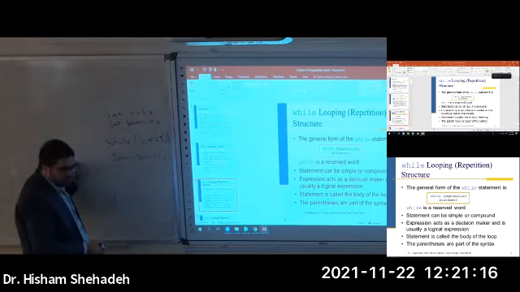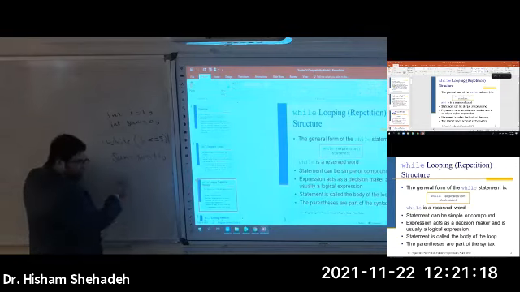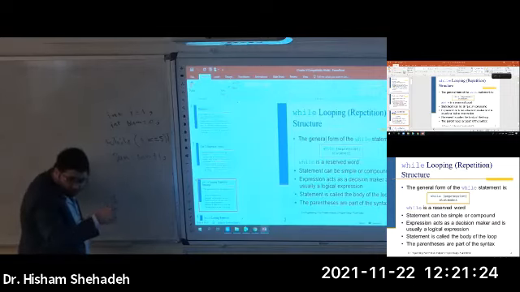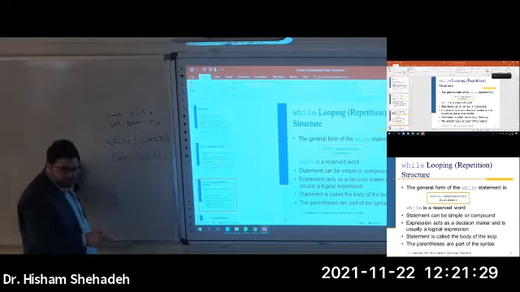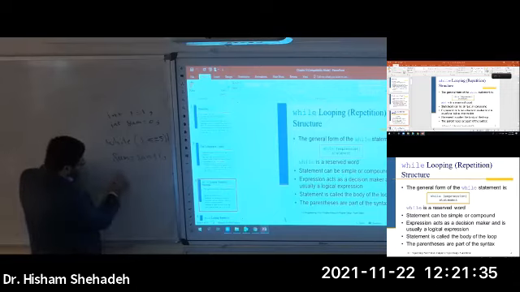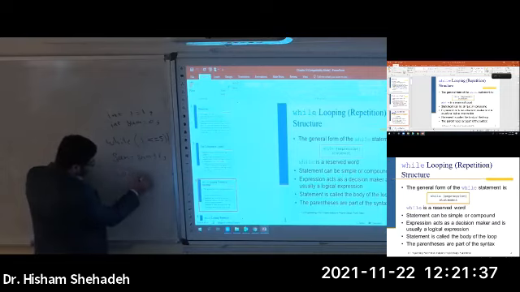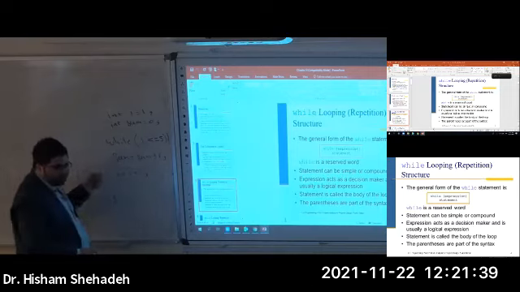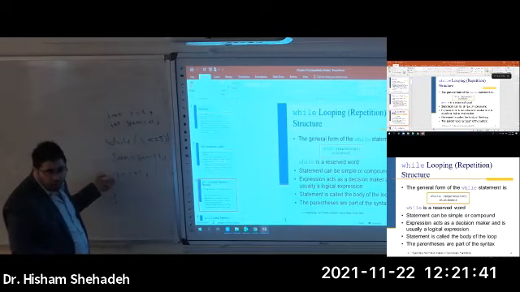How do we increase I by 1? I equals I plus 1, or I plus plus. They are the same: I equals I plus 1 to increment I, or I plus plus. Every time we increase I by 1. Use one of these statements.